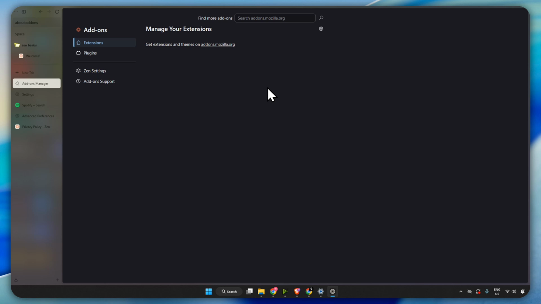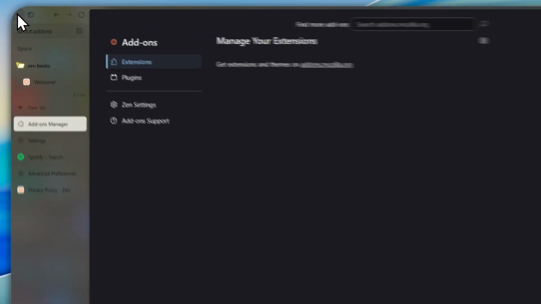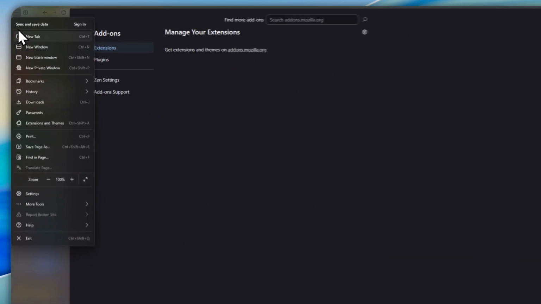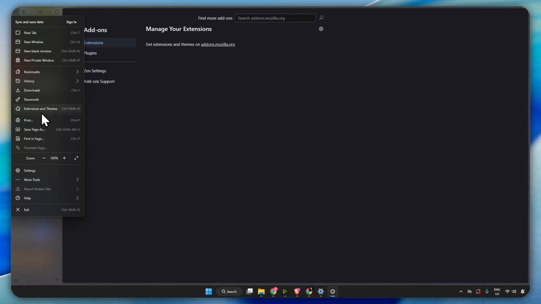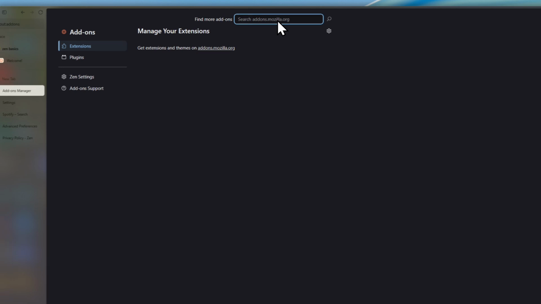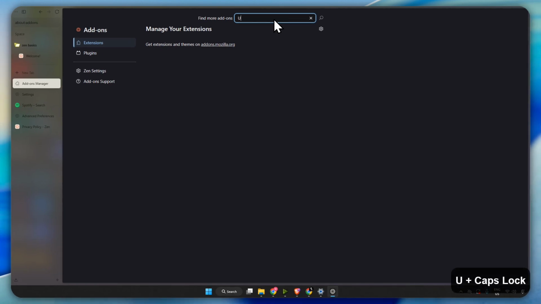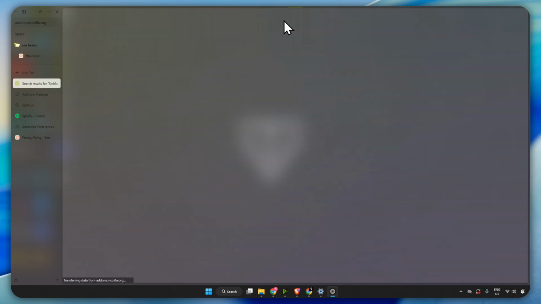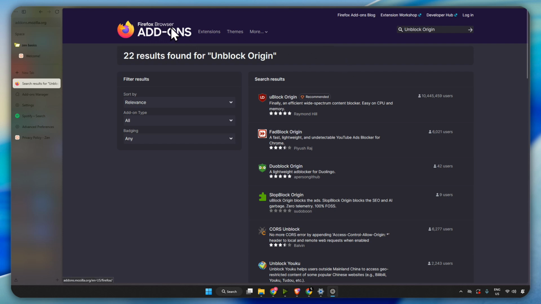Now if the shortcut is not working, just go on top right corner, click on these three dots and here select extensions and themes. Alright. Now go on the search bar and type here uBlock Origin. Alright, press enter and you will see this interface, Firefox browser add-ons.